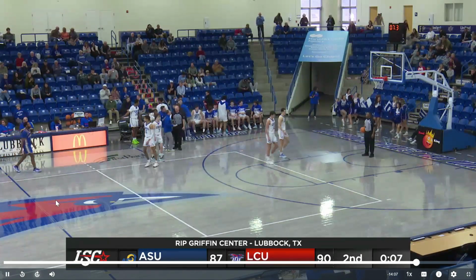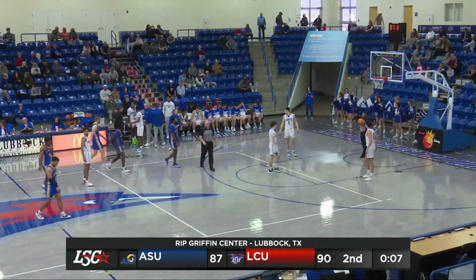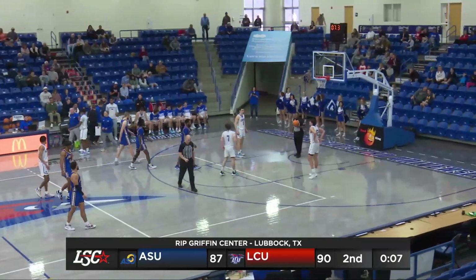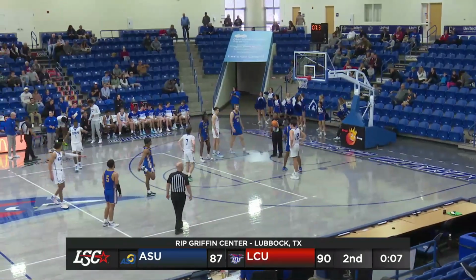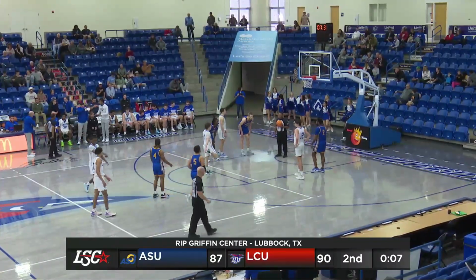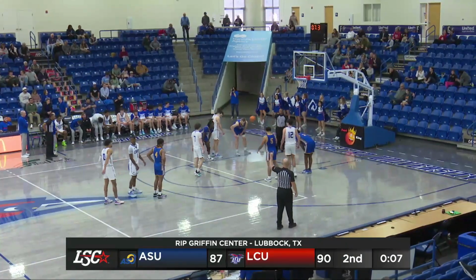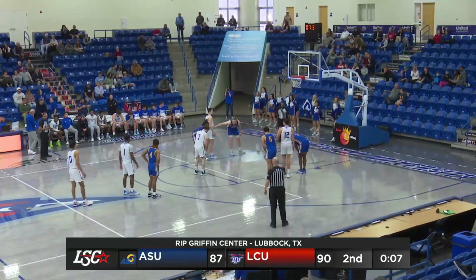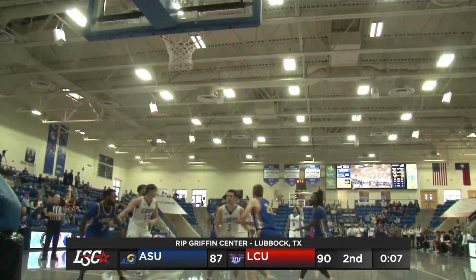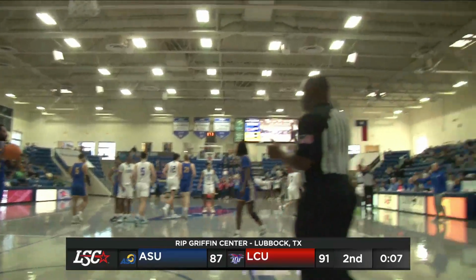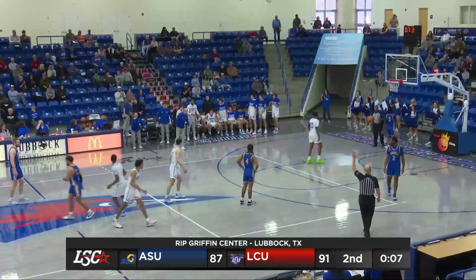36 points, a career high, and he may not be done. Ethan Duncan also on a career high. He's got 29, looking to make it 30. Duncan, 10 of 15 shooting, 7 threes. And his second free throw, perfect. As LCU, a 4-point lead.